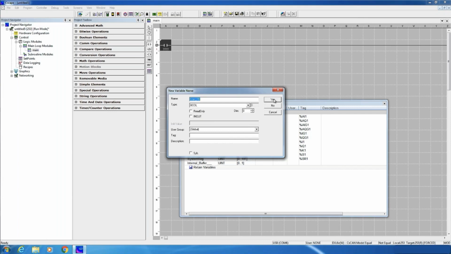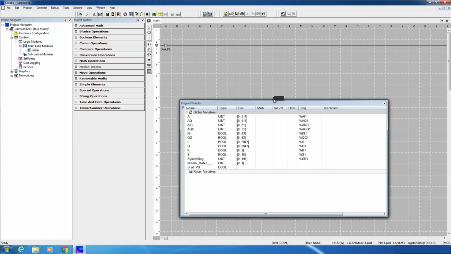All right. And as you can see, the start push button variable, which was created, has been automatically added to the global variable section. And if I needed to move that, I could move that later. But I'm happy with it for now where it is. Okay, so let's continue on this path. I'll go ahead and create a stop push button.